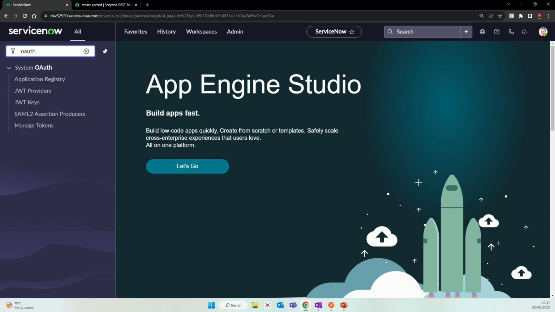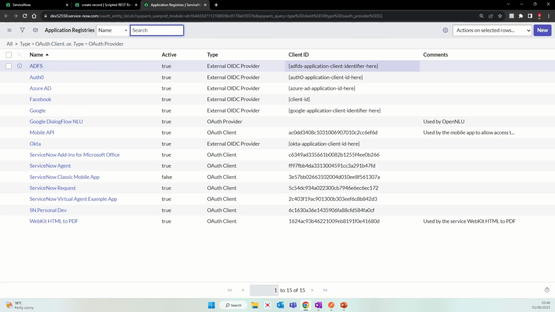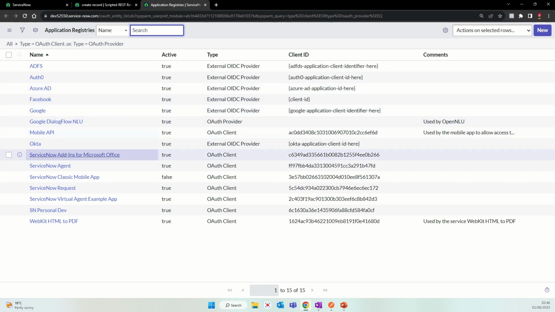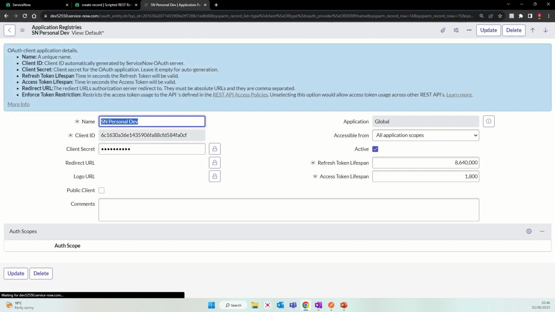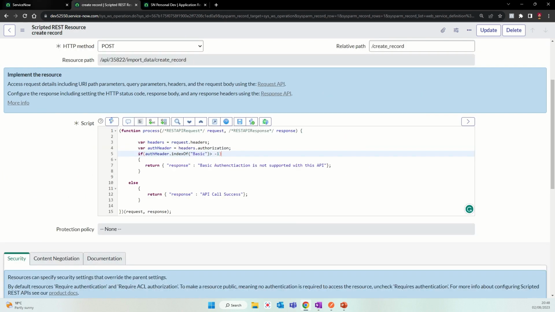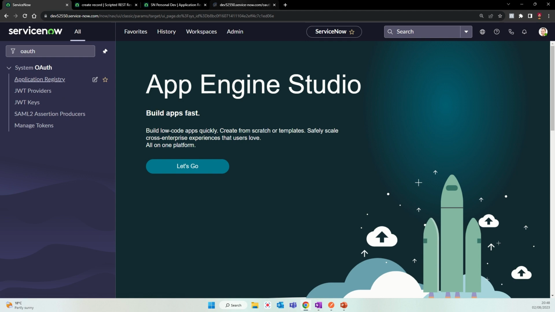So how do we create these credentials? Just type in OAuth in your left hand side navigation, go to application registries. In this case, I'm going to take the one that I've already created and show that as an example. The one that I named was ServiceNow Personal Dev. It's pretty straightforward to create a record like this. All you need to do is select the option. Go back to the page. I'll try and create a new one.